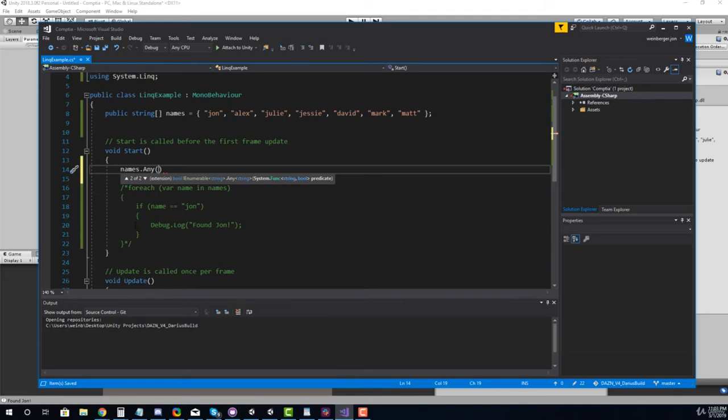So here I'm going to say names.Any, and I'm going to just say name goes to, and it's like an inline foreach loop. I can say here name equals John. I'm basically running a condition. And what it's going to do is it's going to return true or false if the name John is within the names array. You can see here if I save this, right now it's going to give us an error because it's not assigned to anything.